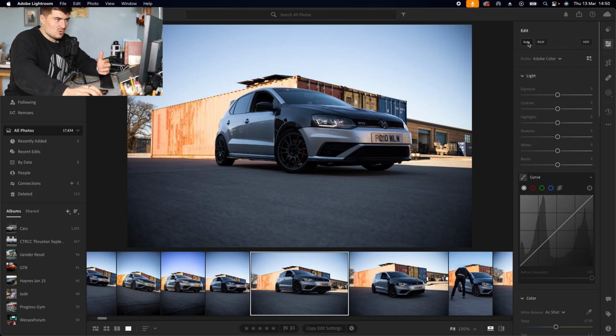Right, so we're in Adobe Lightroom and this is a photo of my sister's boyfriend's Polo GTI that I took the other week after a trip to Haynes Motor Museum. I'm going to be showing you how I edited this photo. Let's start with a few optic corrections.